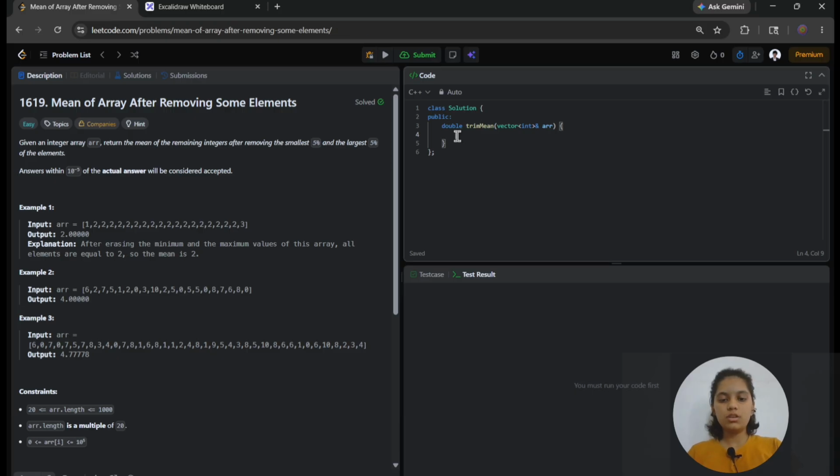Now let's do the code. So here first of all I have to sort the array by the sort method, which is array dot begin. I have to give the position. After that array dot end. Now here I am taking the variable int n. So n stores the size of the array, which is array dot size. After that I am taking variable k, which tracks n into 5 divided by 100.